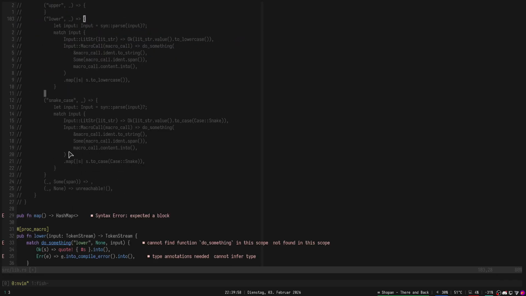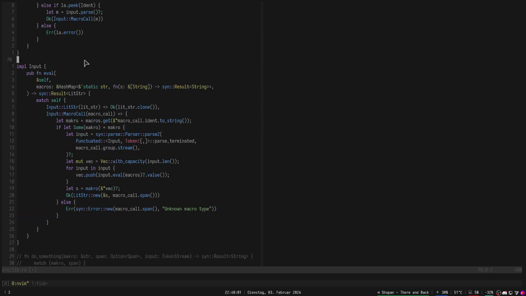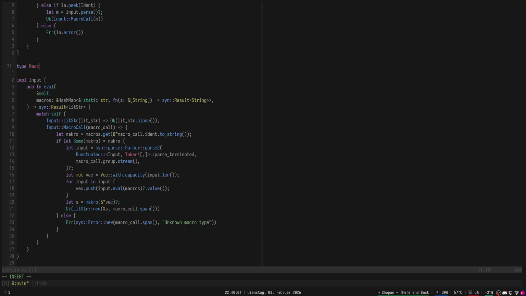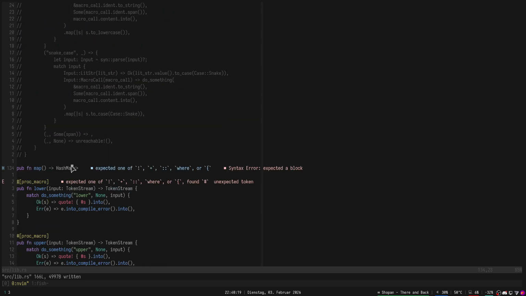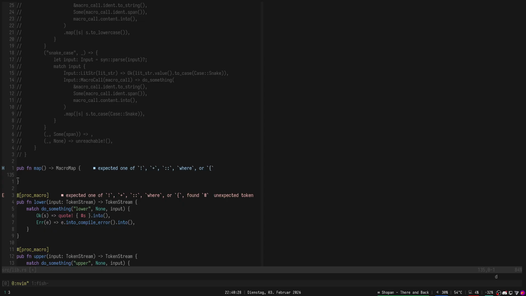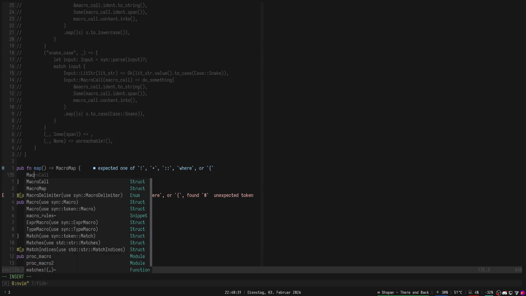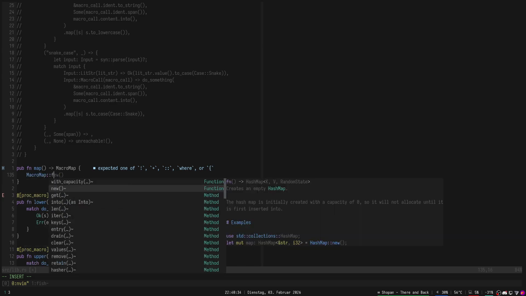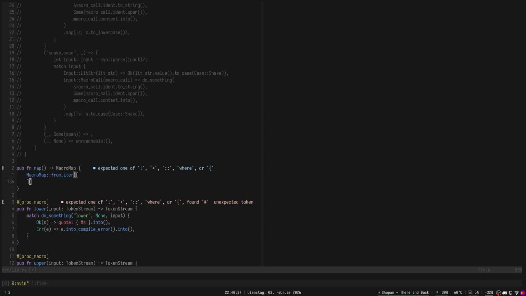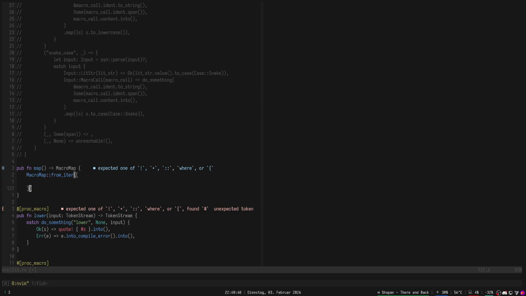Okay, yeah. So anyways, this map is going to do, let's create a type def. MacroMap is literally this. And then here, we're literally going to return a MacroMap. And then this can be MacroMap from iter. And it's going to be, so let's implement what we have right now, which is going to be lower.